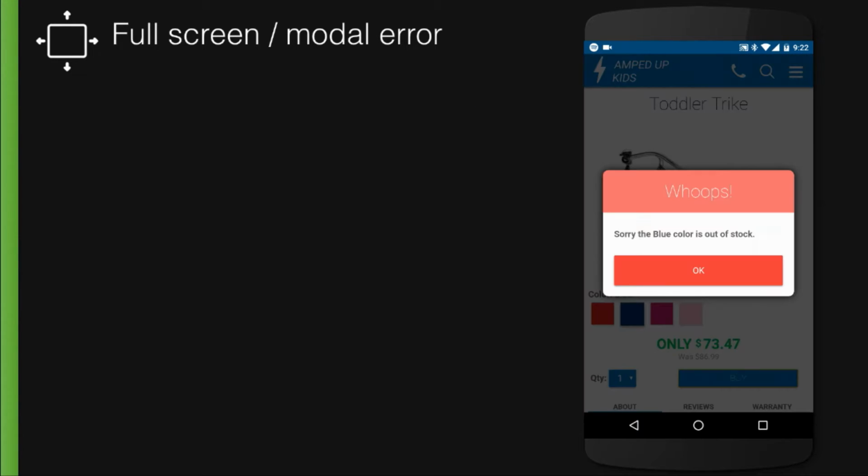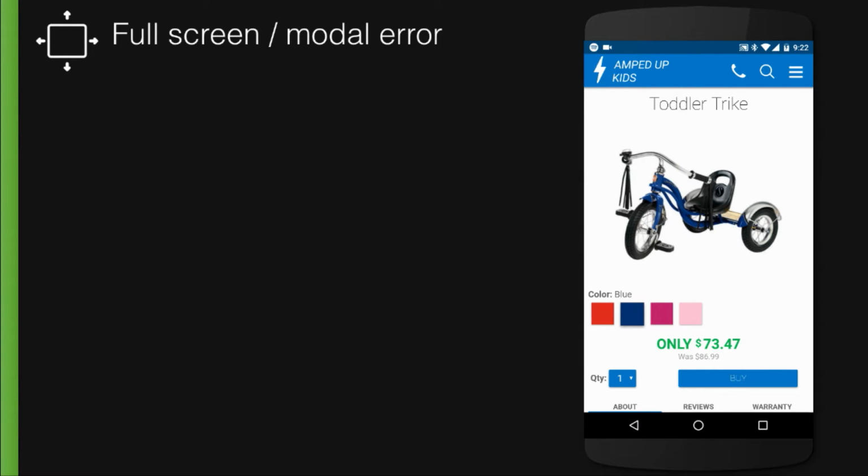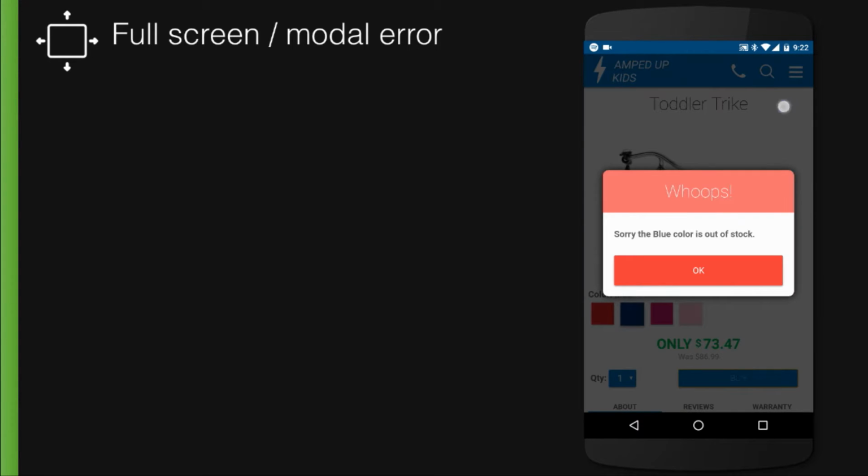Again, you can see it here. When the error message is displayed, they can tap anywhere on the screen and dismiss the error message.